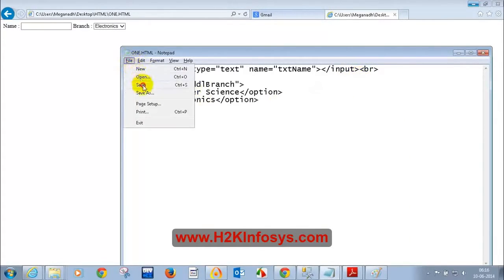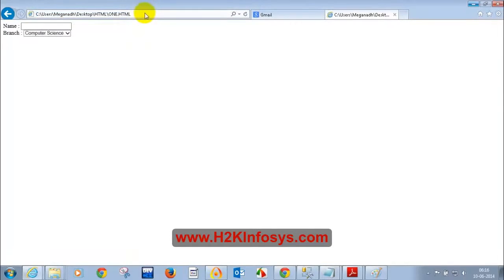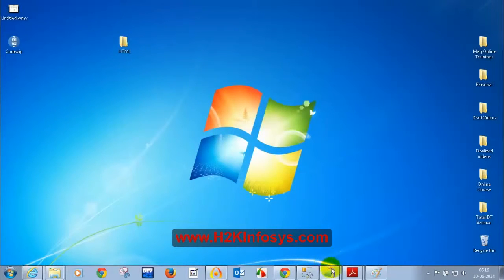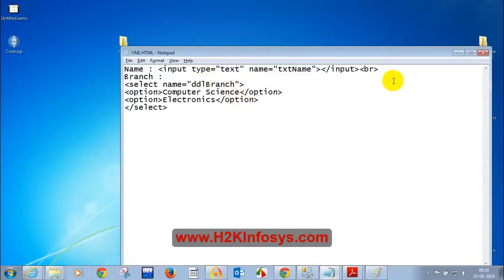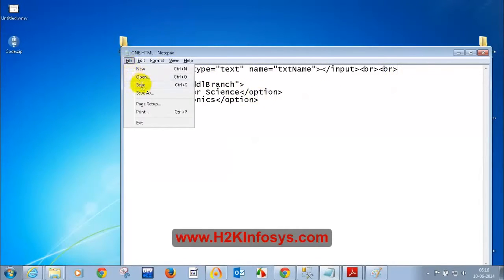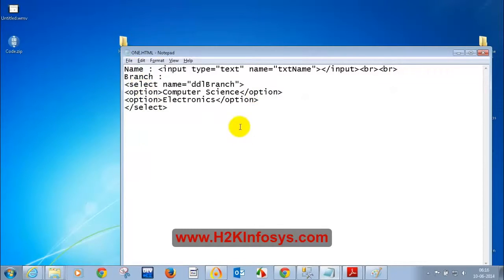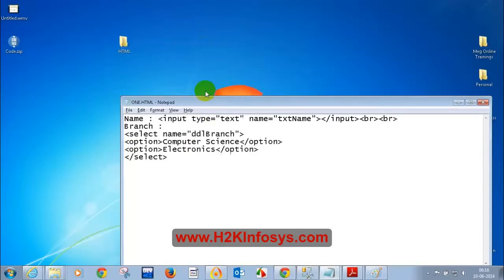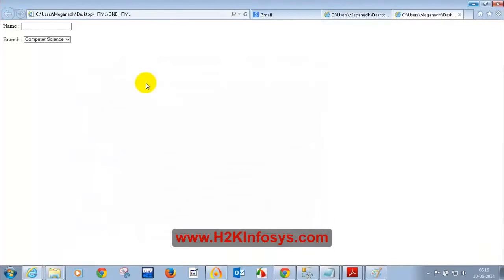So when I use the BR tag and refresh it, I can see that these are different. Otherwise it's almost like touching. If you want some more gap, you can use another BR tag. You can save it, and then I can rename. I can double click on this. See, now I can see this properly. Name and branch, I can select whatever branch I need.